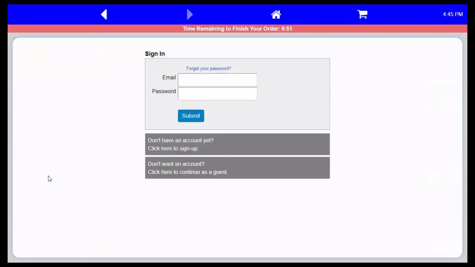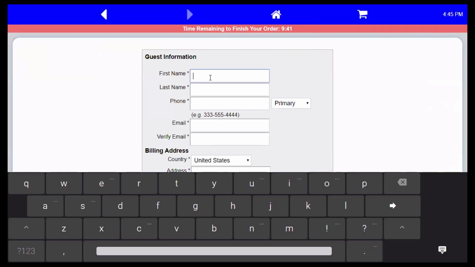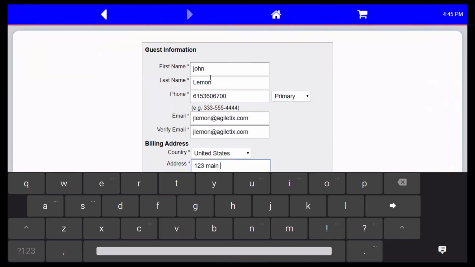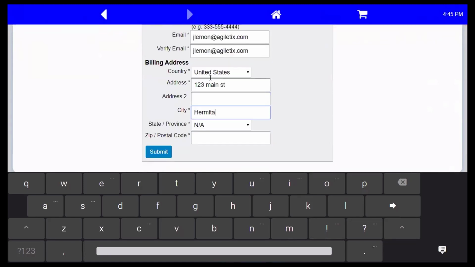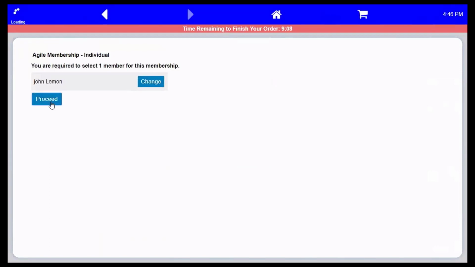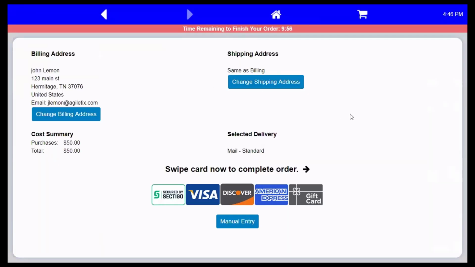And here you can either sign in if you already have an account with the theater, or if we're a brand new account holder, we can go ahead and set up an account or continue as a guest. And again, at this point, I can swipe my card in order to finish paying for my membership.